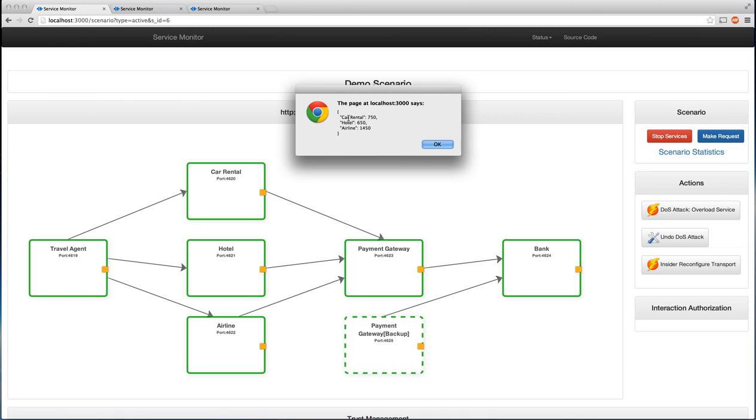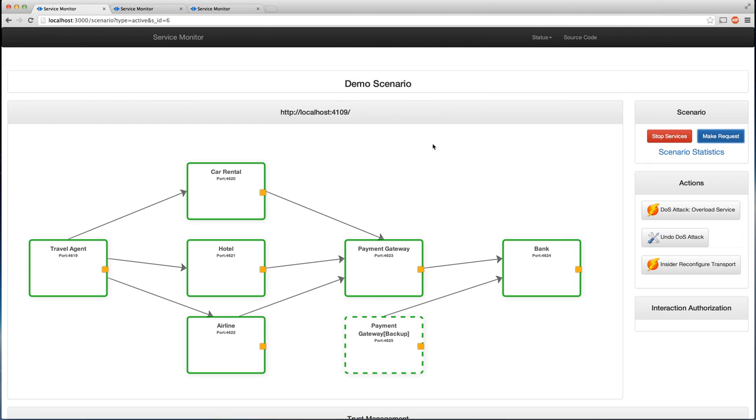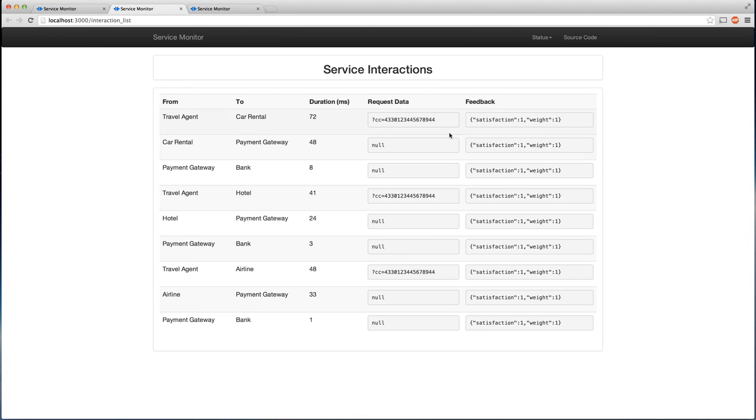You can see the travel agent returns a value for car rental, hotel, and airline. Now, if you look at the interactions, you can see there's a feedback value provided by the travel agent, car rental, payment gateway, etc. for each of the interactions that they are involved in. This feedback value is given by the caller about the callee involved in the interaction. And in this case, the satisfaction values are all 1.